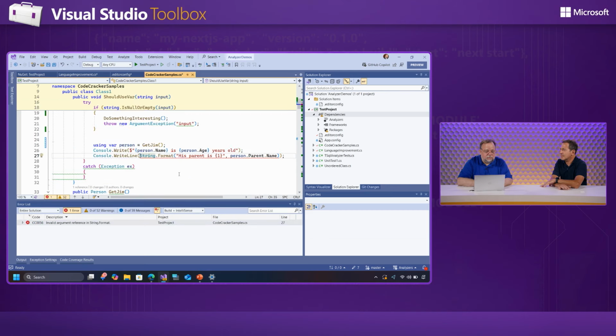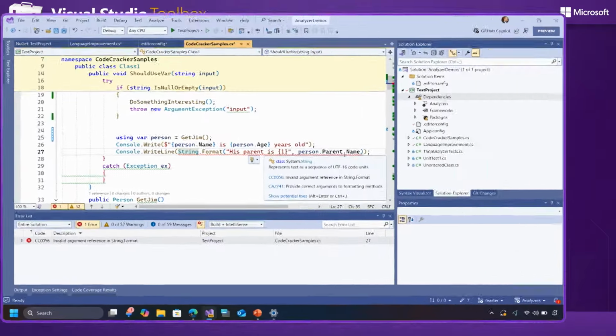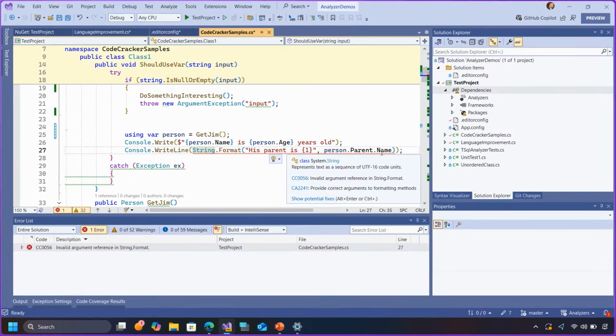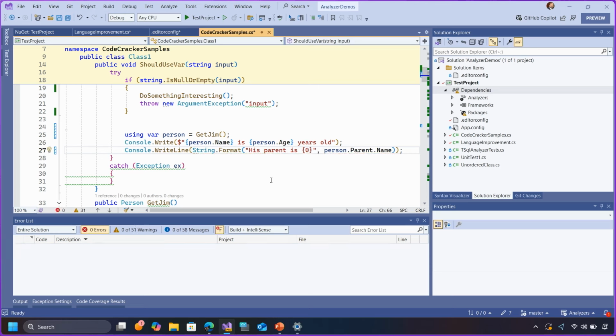Invalid argument reference in string format. The string format says his parent is one, and we have one thing, so we're good there, right? Well, how many times have we gotten bitten by this being zero-based rather than one-based? So it should have been his parent is zero rather than one, and that's going to fix that one.